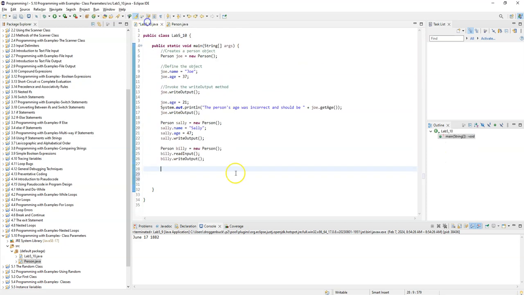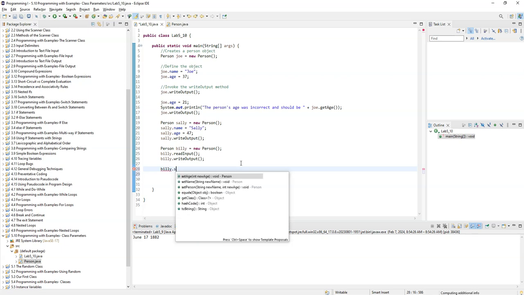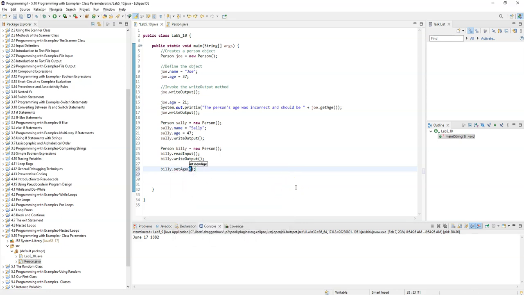But I want to go ahead and show you how we can invoke that here in our main class. So this is, of course, what we did last time. But let me just go ahead and say, let's call it Billy here and say Billy.set. And of course, when I start typing that, we get the option of set age, set name, set person. Let's just go ahead and change Billy's age here. All right, and let's set his age to 32. And then if I go ahead and write output again with that, just so we can see that method in action. So Billy.writeOutput. And we go ahead and rerun our program.